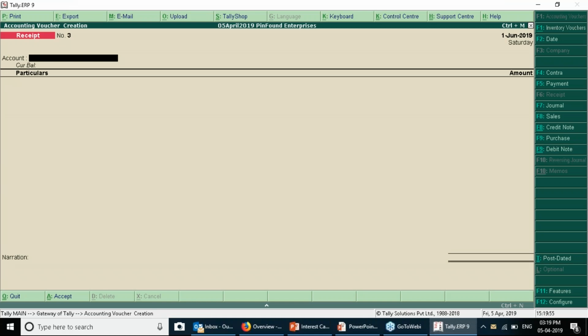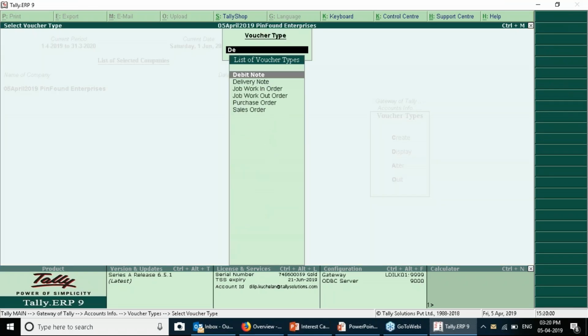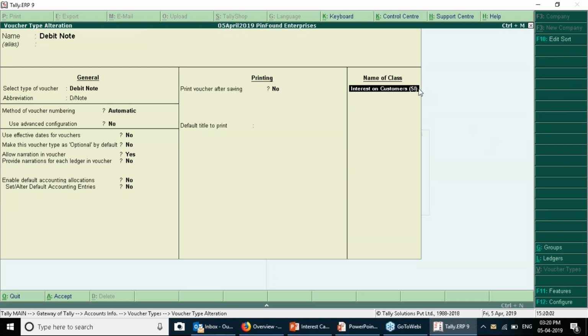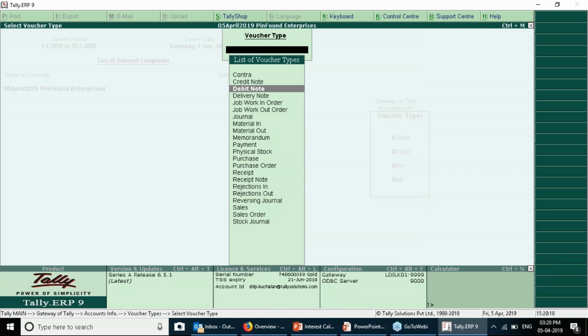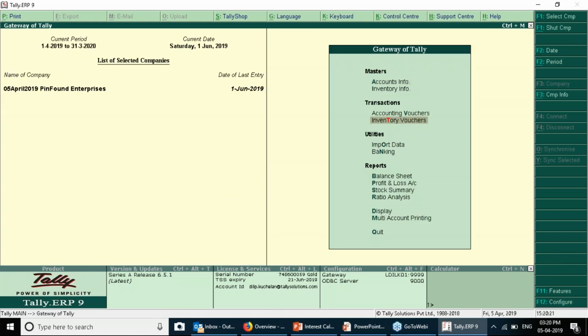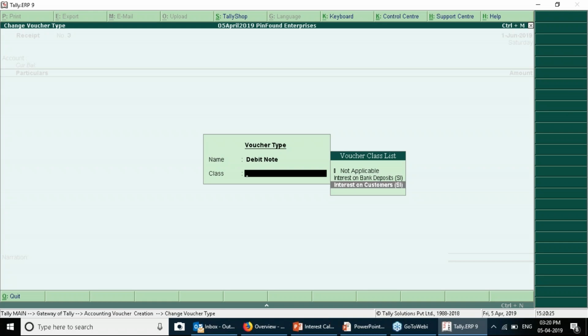you need to create a new class. Before that, doing account voucher type, alter debit note. So interest on bank deposits. Use class for interest accounting. Yes. Save it. After saving it, let us go in the debit note section. You would get the additional class. So interest on the bank deposits.